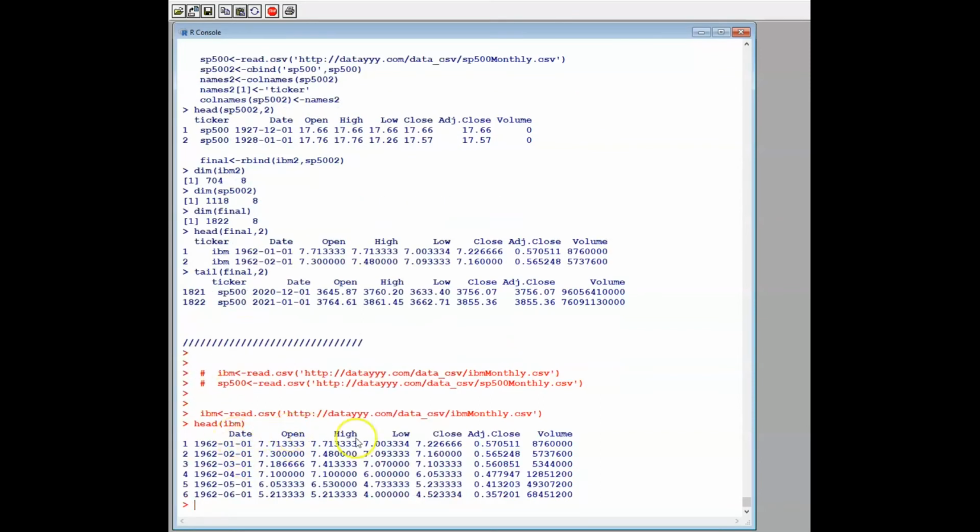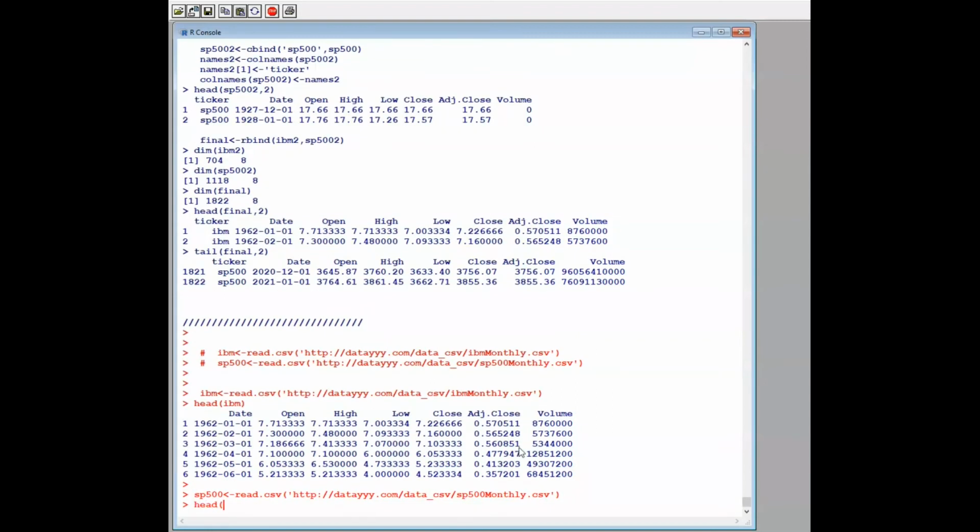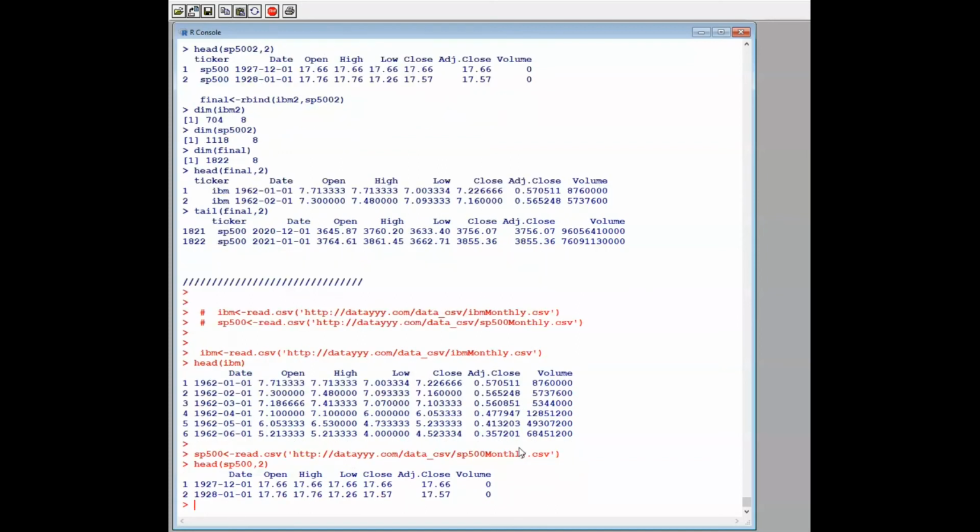So let's look at the IBM. We have date, open, high, low, and 1, 2, 3, 4, 5, 6, we have 7 columns. Okay, and so let's get SP500. We have the exact same structure, identical structure. If we use rbind to combine them together, we cannot tell which observation belongs to IBM and which belongs to SP500. So we need to add something.